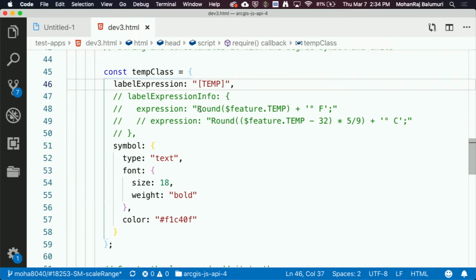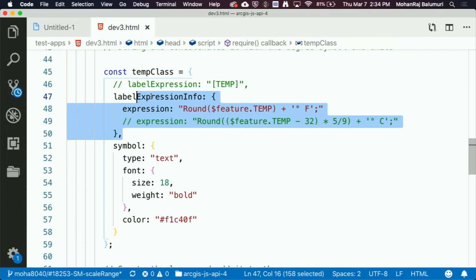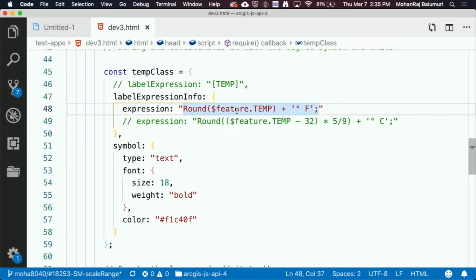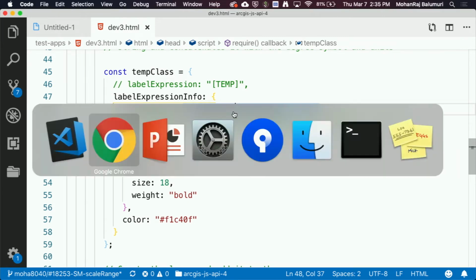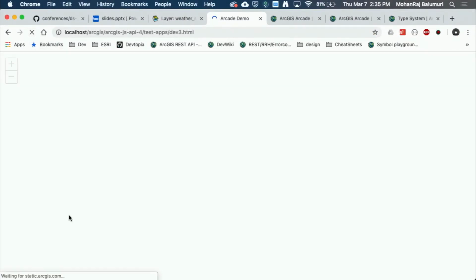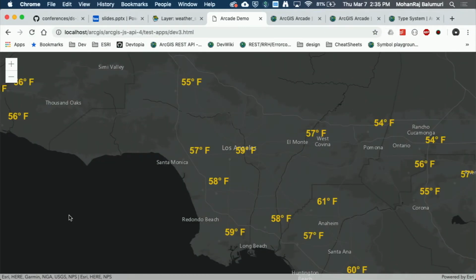You can use this Arcade expression in the label expression info to round the data value that you get from the service and append the Fahrenheit unit. You might be wondering what this $feature variable is. $feature is a global variable in Arcade that allows you to access the fields of a feature in a layer. So once I save this and reload the map, all the raw data values are rounded, and the Fahrenheit unit is appended to the labels. All of this is done on the client side.